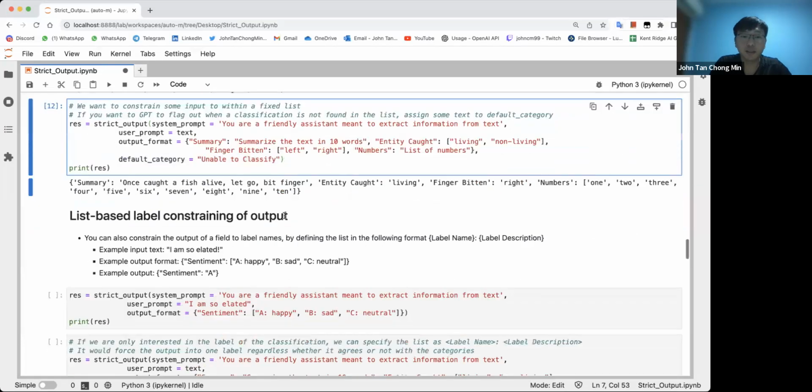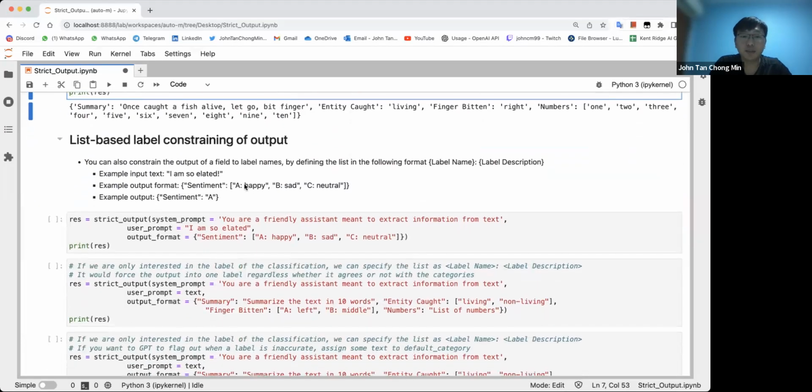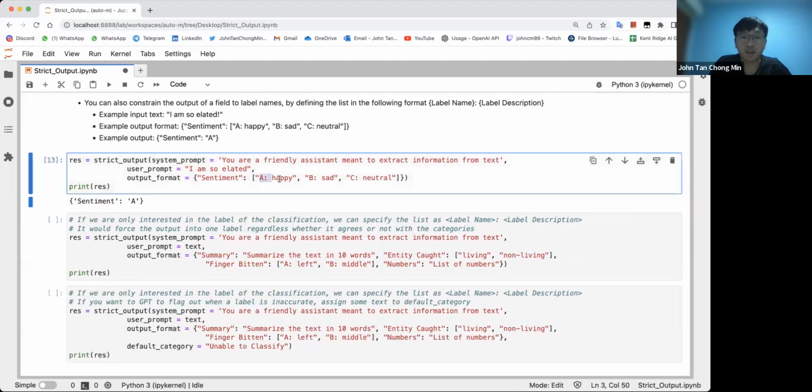All right. So next up, sometimes you don't want GPT to output the whole thing like "happy" or "sad", and you want it to just output the label. So I've also catered for that. You can just do it in this format, like a.happy.